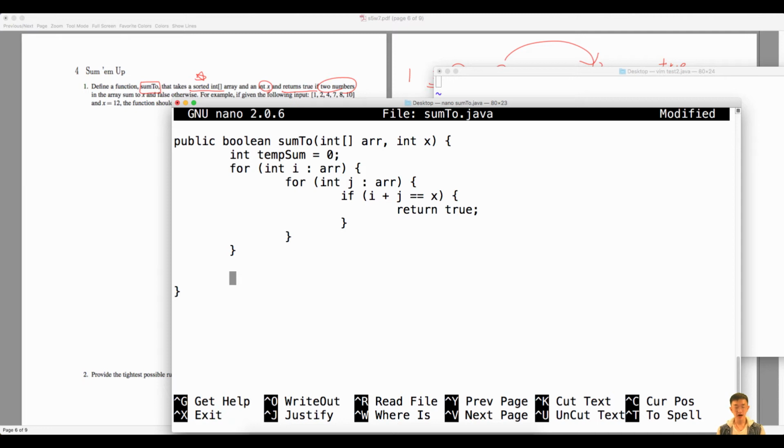And finally, after the whole double loop, if we never return true, we should return false, because that means we do not have any two numbers that sum together to be x. However, as you may already notice, there are a couple of wrong points that will make this whole function buggy.